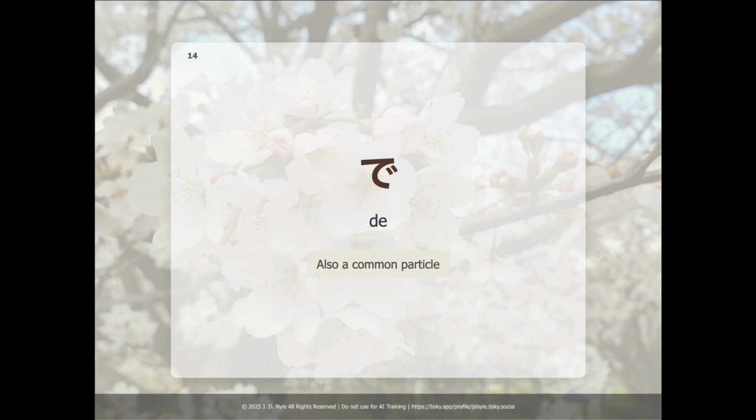De, do, ba. This one you'll see as a particle, especially for cases where it means if. Bi, bu, be, bo. And then we get pa. Now we add this little circle here. Pi, pu, pe, po.